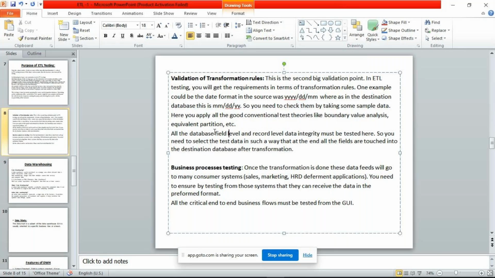Okay, so field level validation means column level validation, and record level validation means row level validation. On both levels, data integrity should be tested. You need to select the test data in such a way that at the end, all the fields are touched in the destination database after transformation.